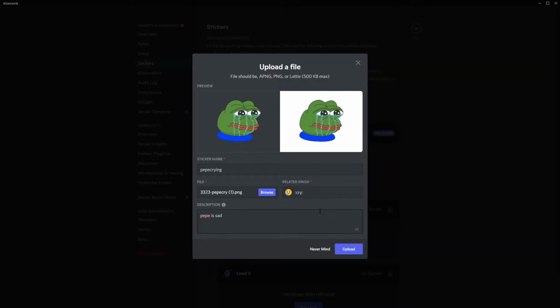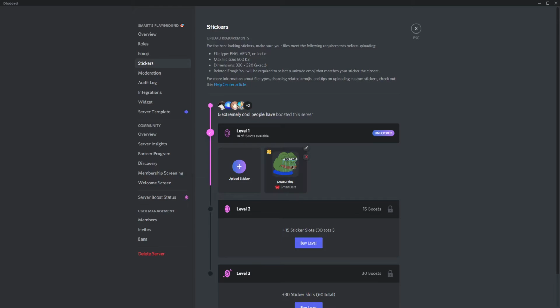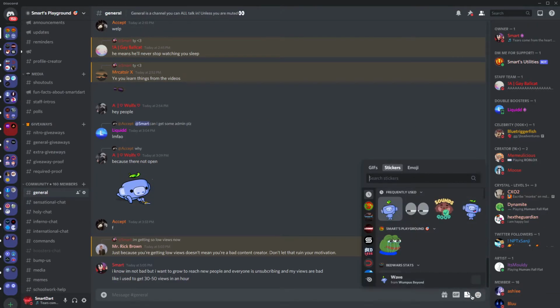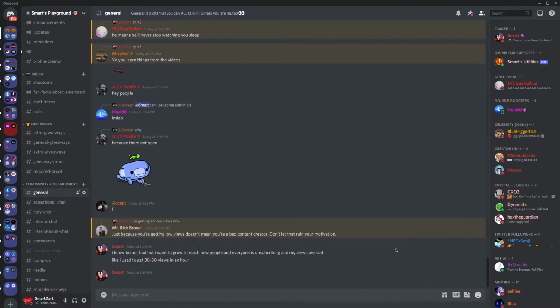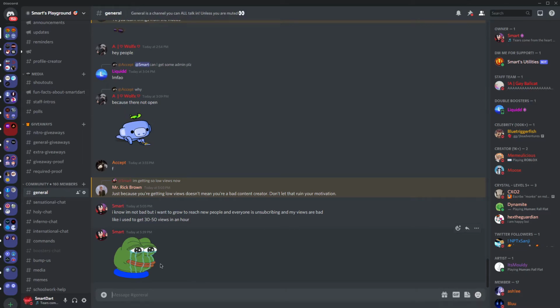So we can find a crying emoji right here. There we go. And then go ahead and click upload. And as you can see, we have the sticker right here. If we go ahead and click our little sticker tab, you can see under my server, there's a little sticker, Pepe Crying. There we go. That is an amazing looking sticker.